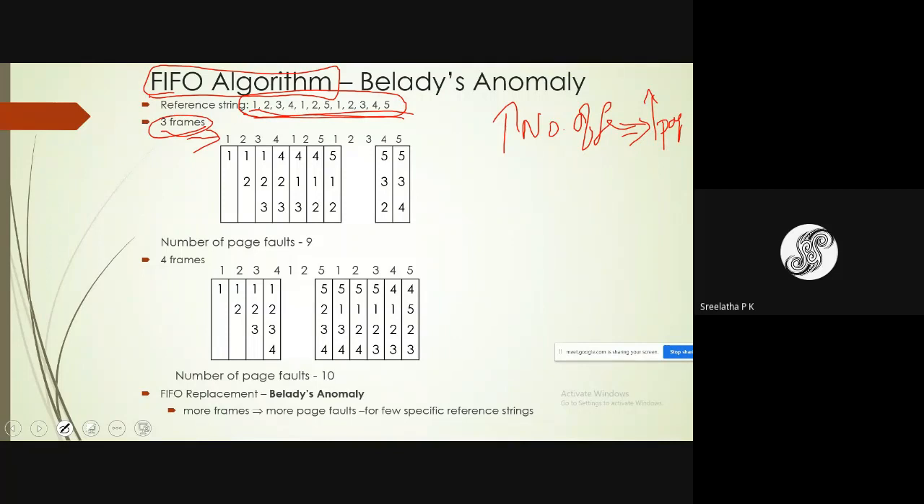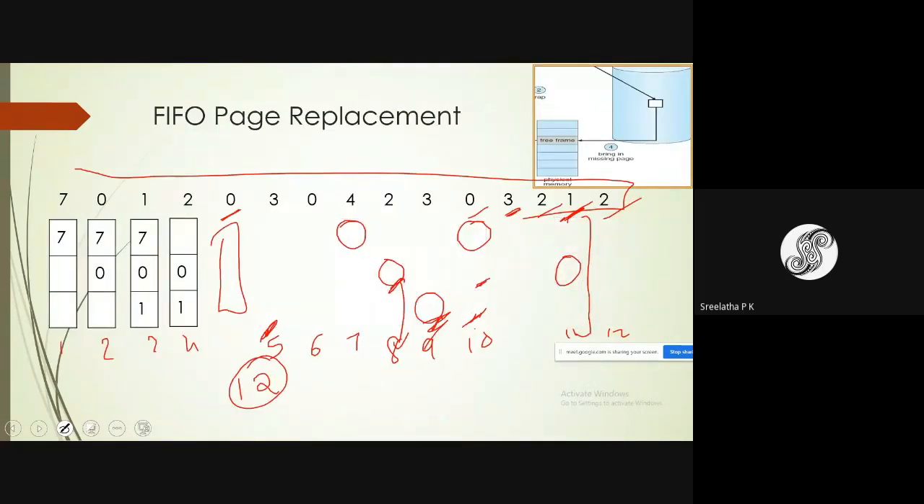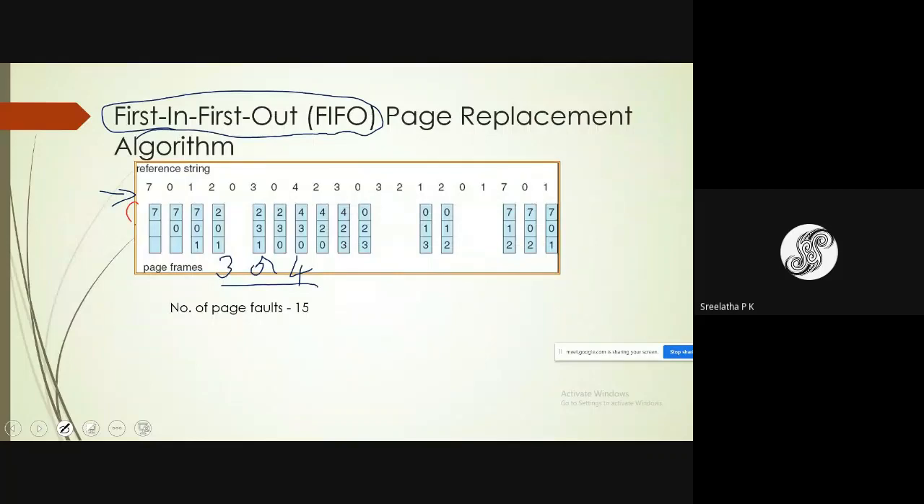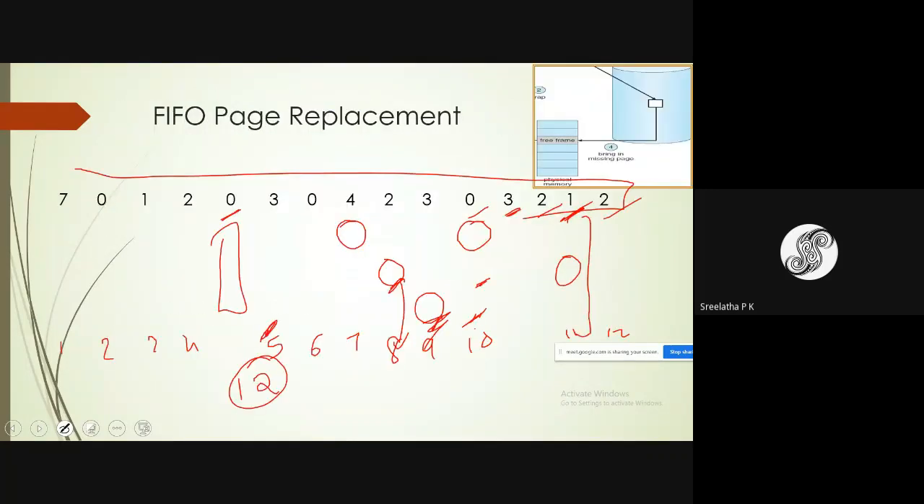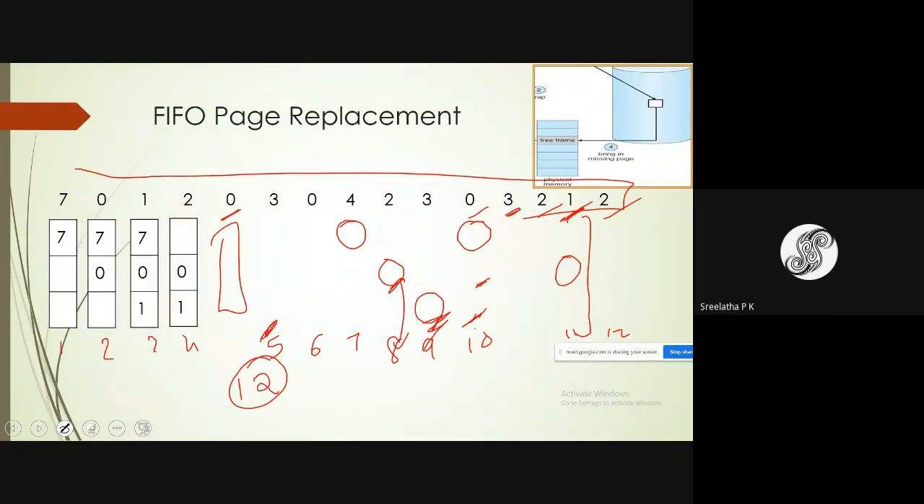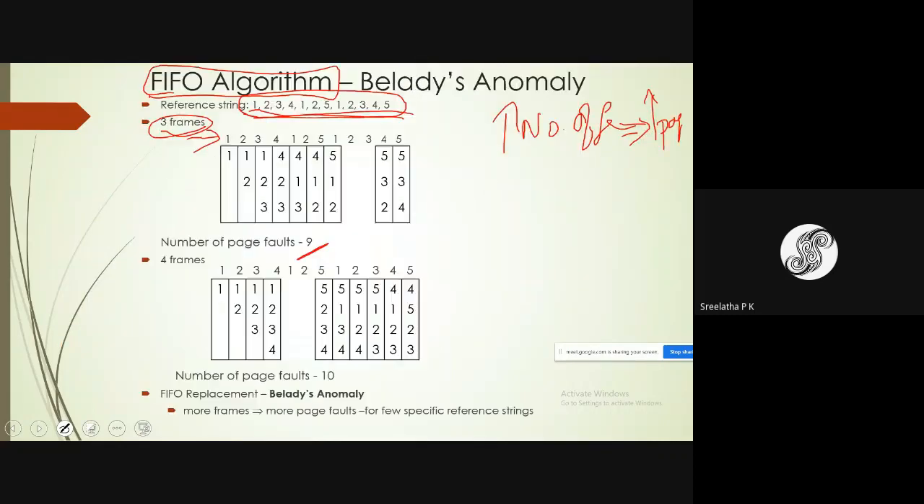Okay. So here for this particular string, taking 3 as the number of frames, you can see that the number of page faults is 9. Okay, so you must draw like this, actually, as I have done here. Step by step it must be drawn. Fine. So this I have just taken a table. So here the number of page faults is 9.